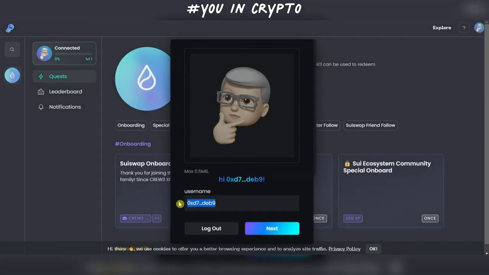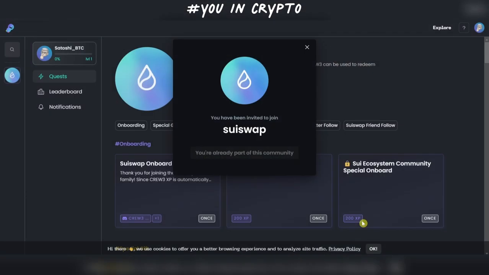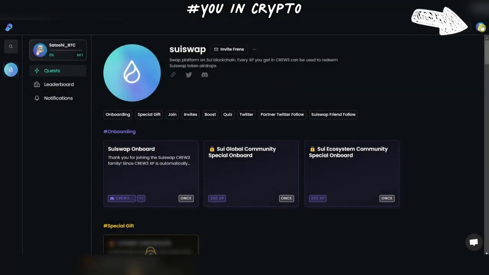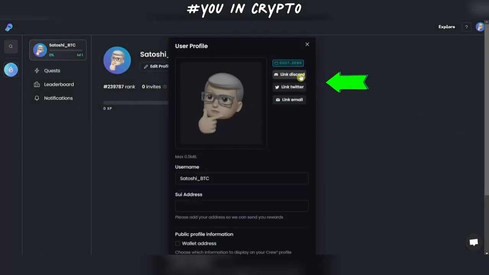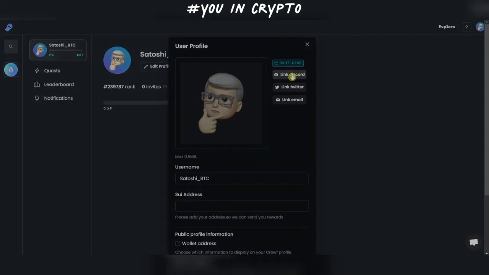You may change your profile picture and write your username. Press Next. Got it. Profile created. Now go to the profile settings. You need to connect your Discord and Twitter accounts to this site.